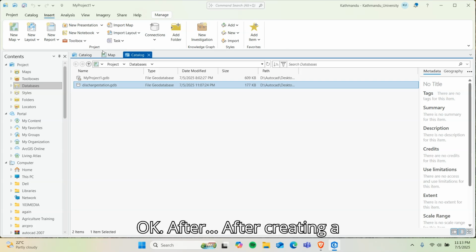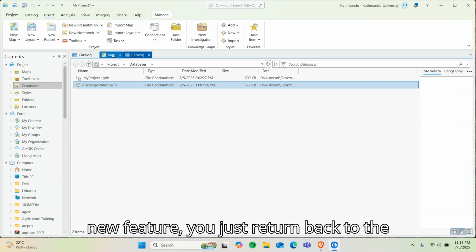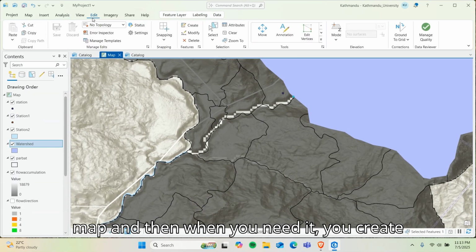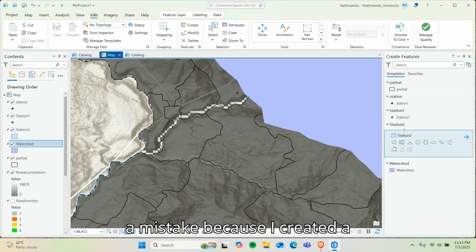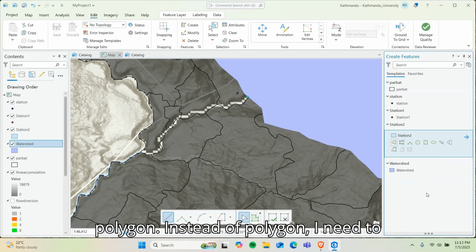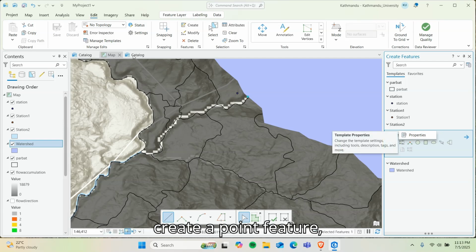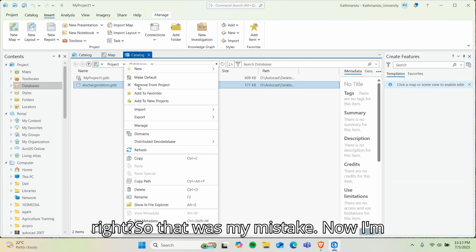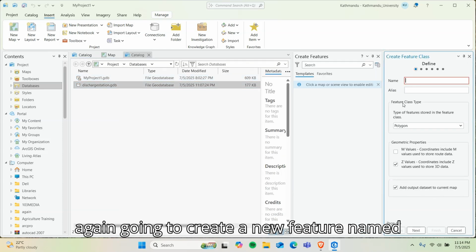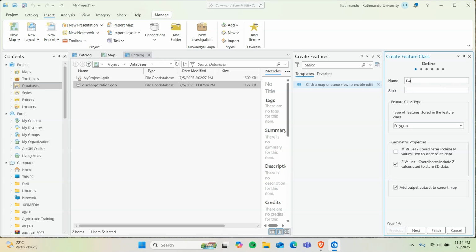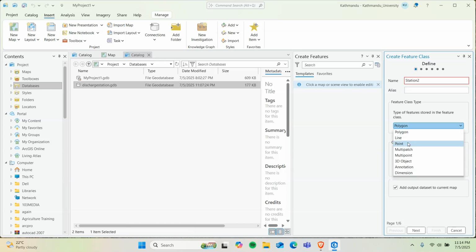Okay. After creating a new feature, you just return back to the map, and then in edit you create, and here you will see, oh my god, I got a mistake because I created a polygon instead of a point feature, right? So that was my mistake. Now I'm again going to create a new feature named station 2, but it will be a point, right?